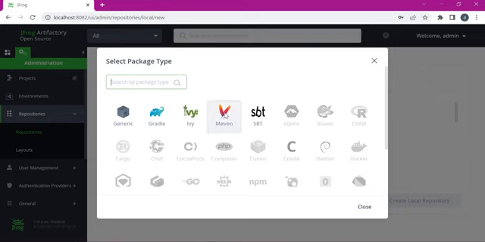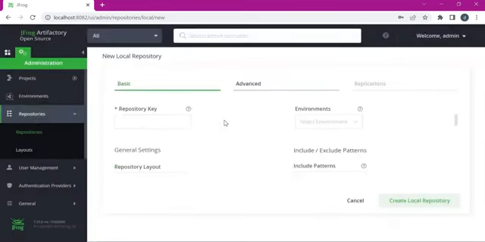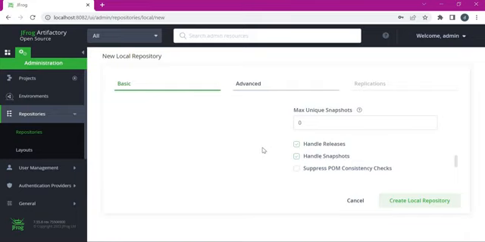Here we have to select Maven. Now we have to enter the repository key. In Maven we can store two types of artifacts: snapshots and releases. So I will create two local repositories, one for snapshots and another for releases. I will provide the repository key as my Maven local snapshots. This repository will be used for storing the snapshot artifacts. I'll keep the environment as default. Since this repository is only for snapshots, let me uncheck handle releases and create the local repository.